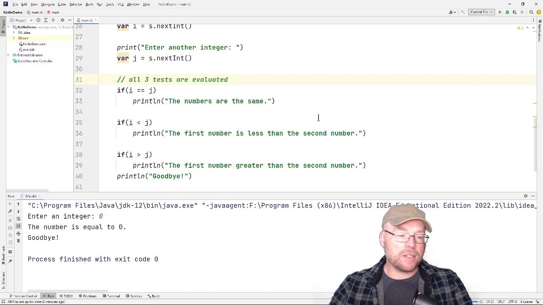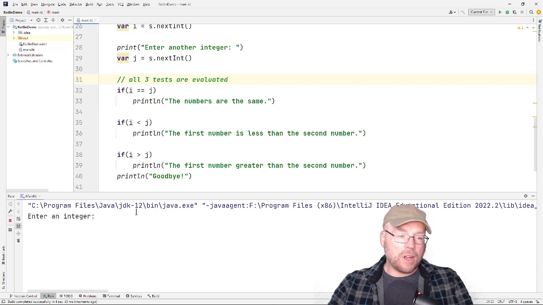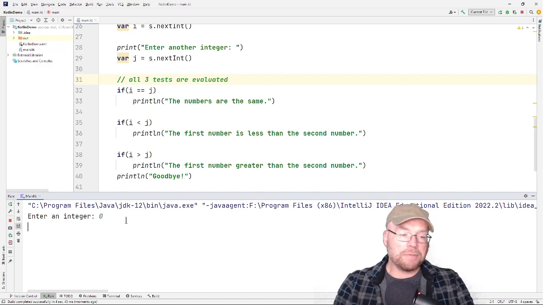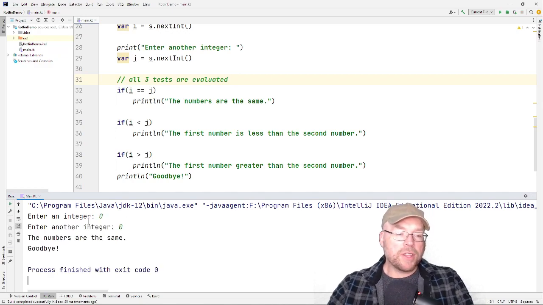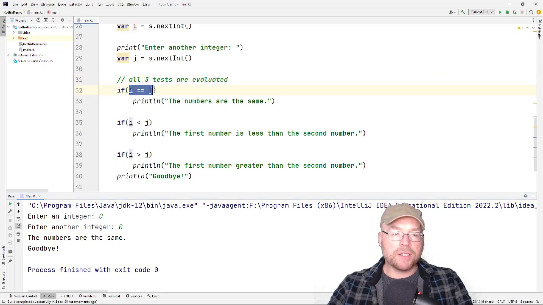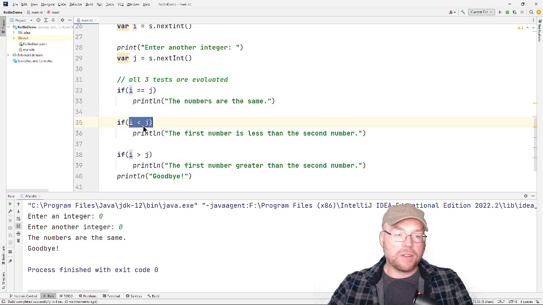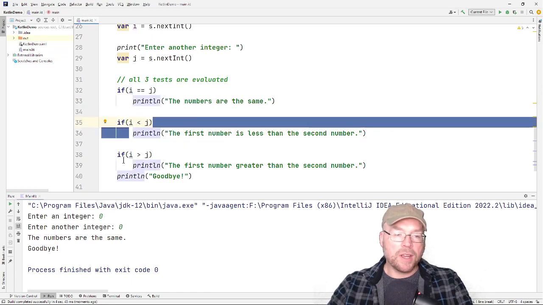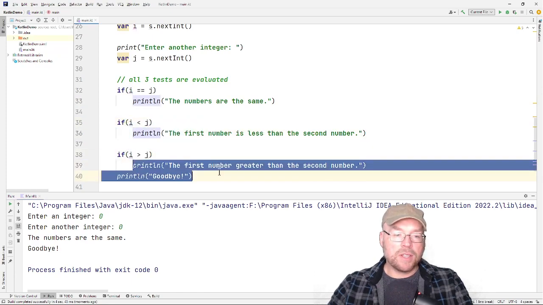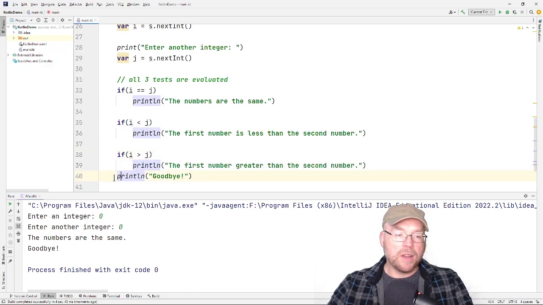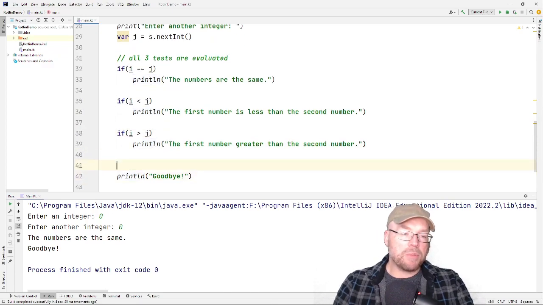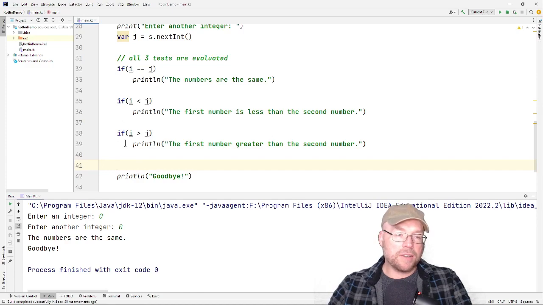So let's test it. I'll enter the first integer, we'll just say 0. Enter another integer, we'll just say 0. So the only thing we see is the numbers are the same because this evaluates to true, therefore this print statement executes. But this is false, so this gets skipped. And this is false, so this gets skipped. But goodbye isn't part of any of these if statements, so it's always going to execute.